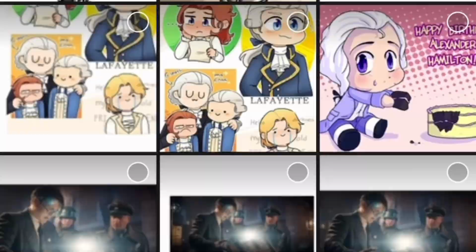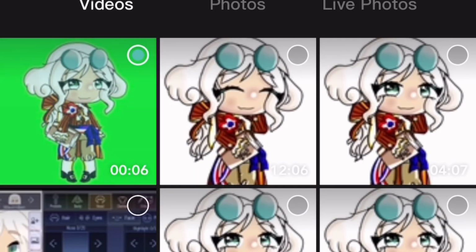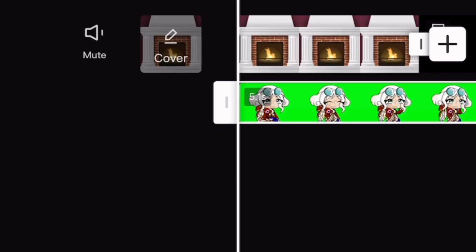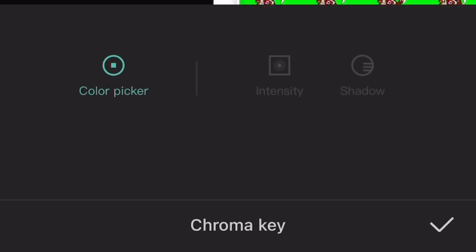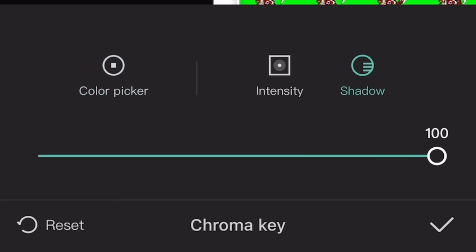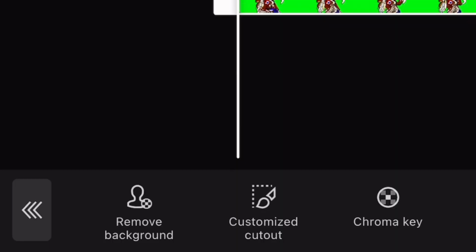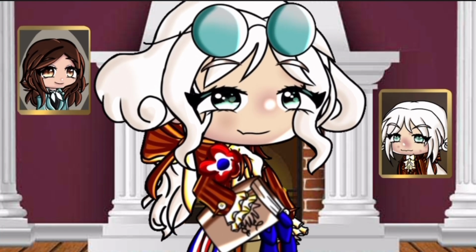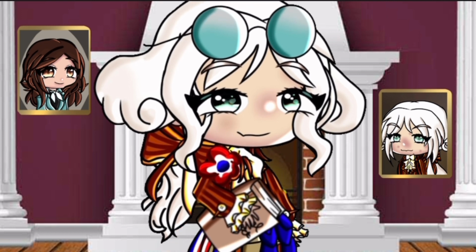Tap Overlay again and add the overlay of the green screen video we just exported. Resize. Tap Cutout on the bottom sidebar, and tap Chroma key to remove the background. Set the shadow and intensity to your preference. Make sure no green screen is visible, but also make sure that color has not been taken away from the video within the green screen. Resize the overlay, and when you are satisfied with it, you may export it.